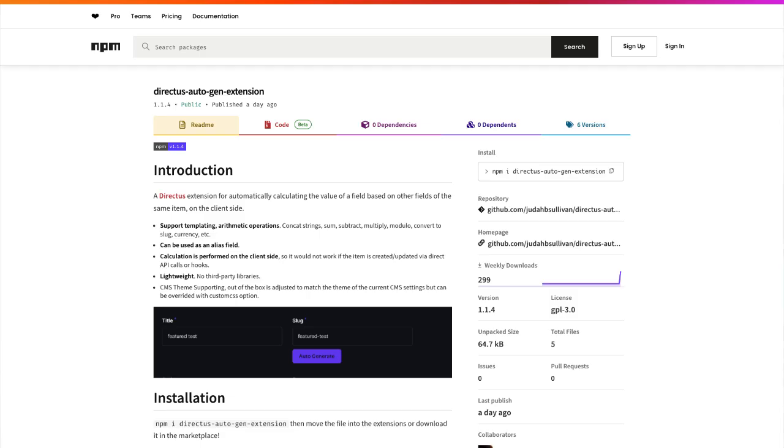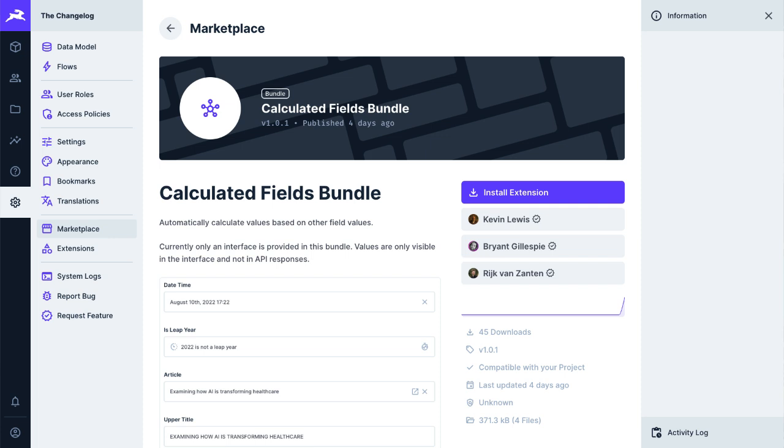We've had this extension in the works for a while, but just a couple of days ago, a community member, Judah Sullivan, released the Directus AutoGen extension, which you might also want to check out as it's similar. Both are available in the marketplace.